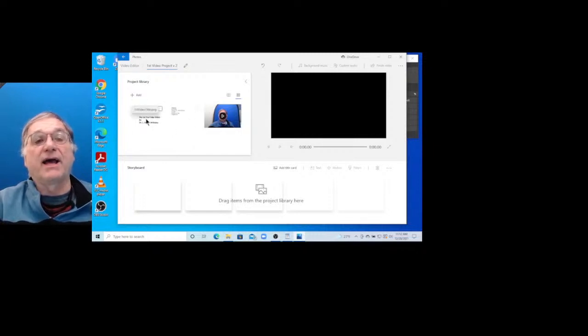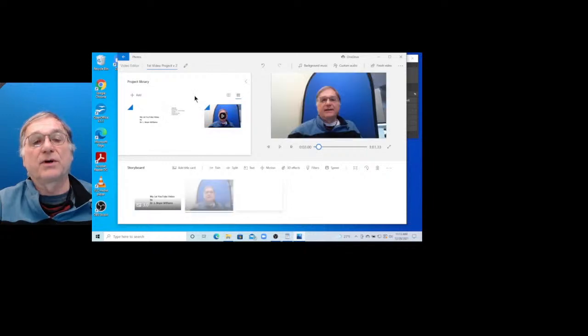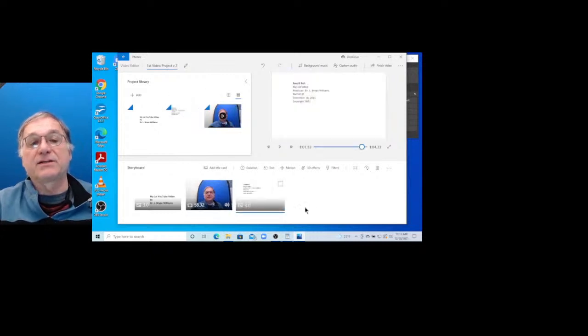Now I add in sequence, and then I place it in the storyboard. Notice, and there's my 3. Okay, now it's easy to move things around.